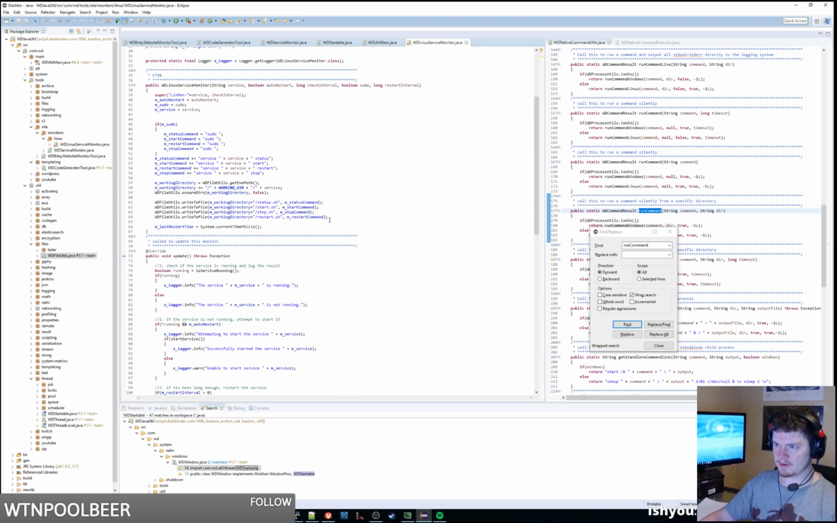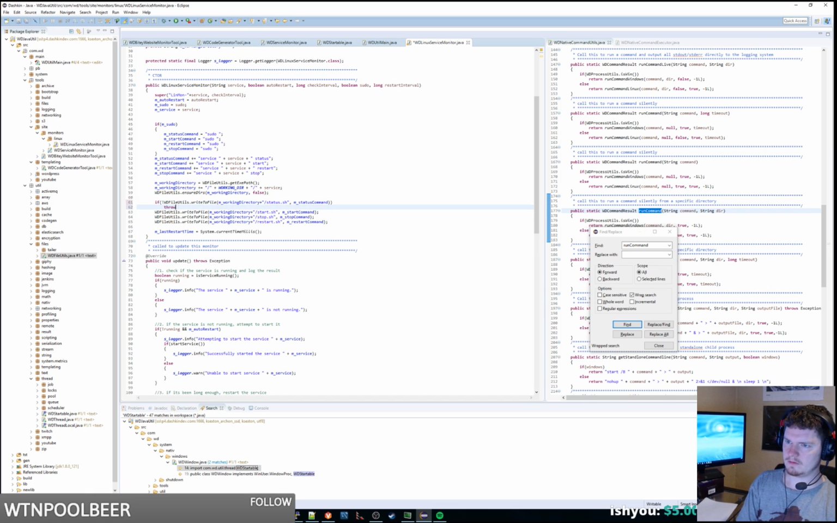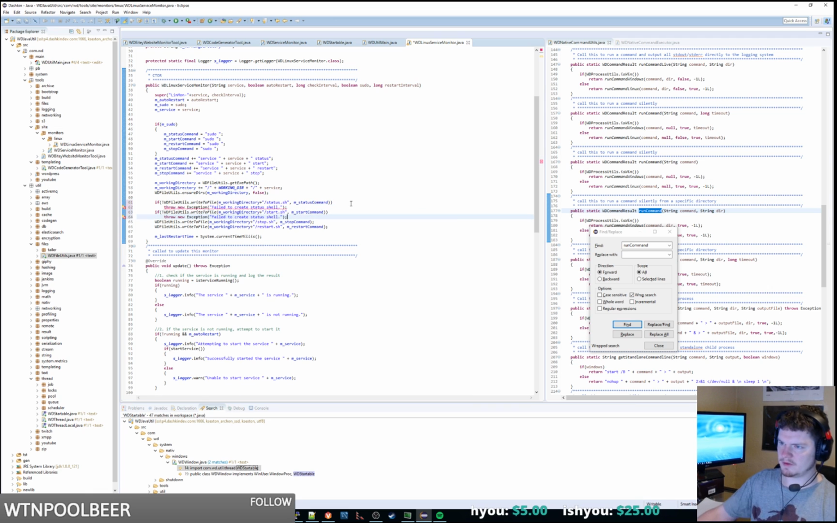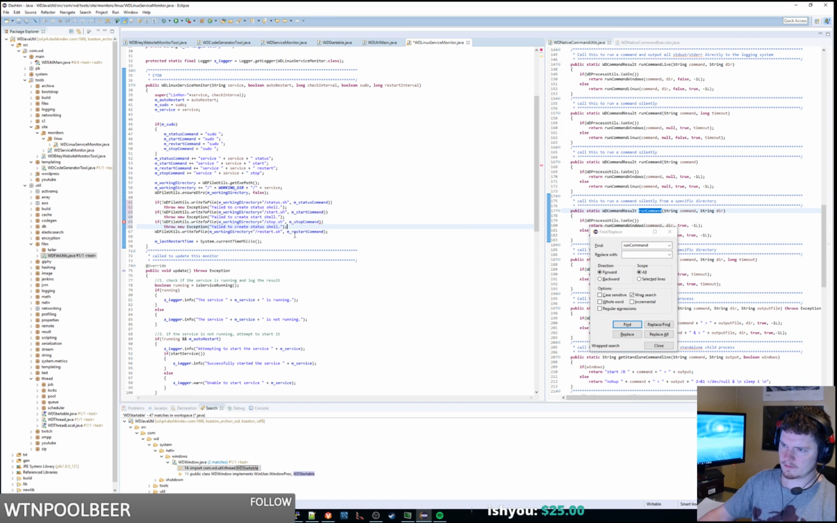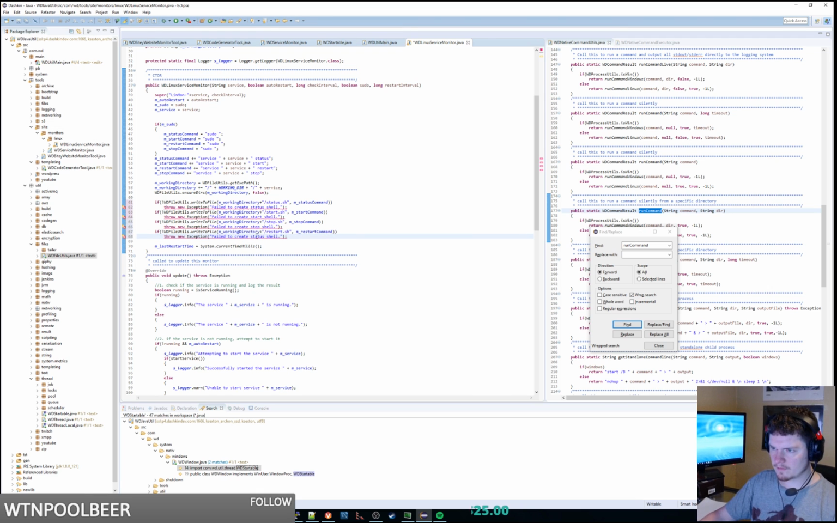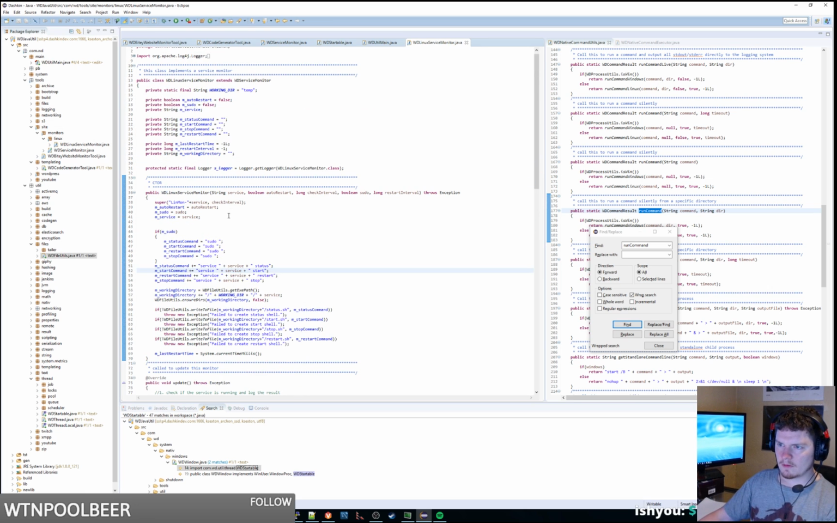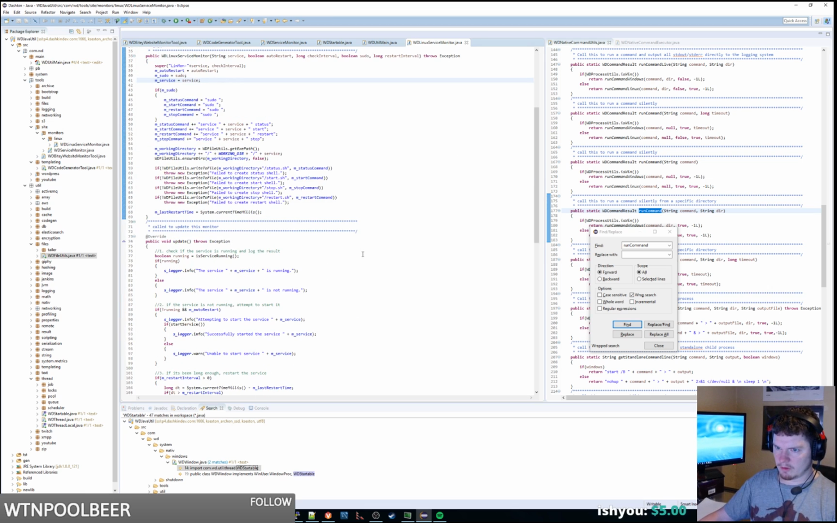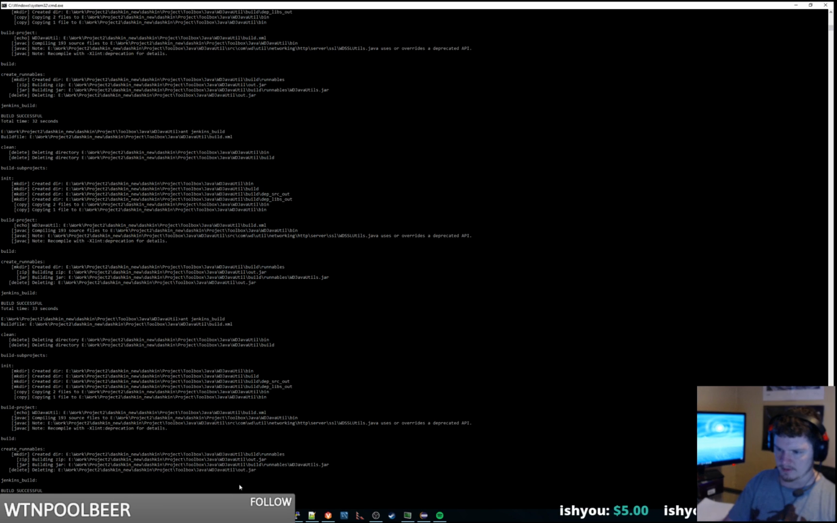Alright, so when it starts up, it's going to create all these batch files, and then it's going to use them. Alright, so that should just work. So let's build it and throw it out there and see what it does.